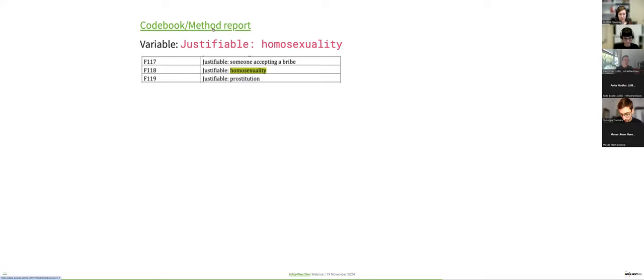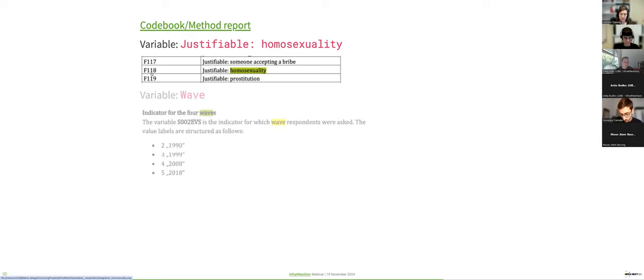Here I collected three variables for doing this graph. The first variable is the question whether homosexuality is justifiable. As you can see in this screenshot from the code book, the variable "homosexuality justifiable" has the number F118. So it's variable F118 that we need to use. Then we want to look at the changes in this attitude over time.